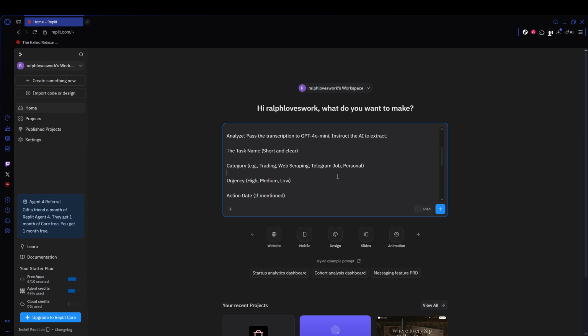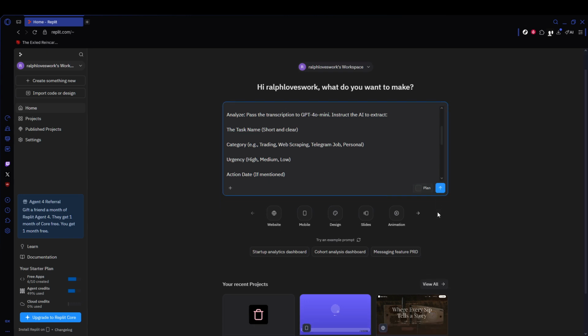Before you send the prompt, make sure the target is set to mobile. Look for the mobile option near the chat area and click it. This tells the agent to create a mobile experience rather than a desktop-oriented layout. With that set, click Send. Give the agent a moment to think.